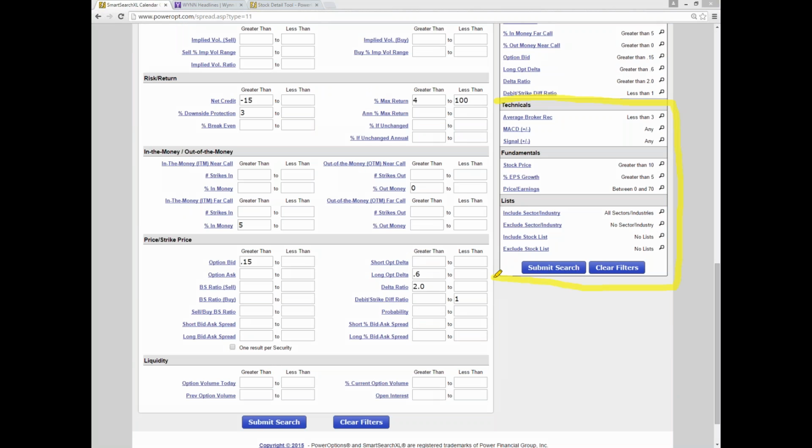This is the calendar call, and it's a diagonal, where I'm buying a slightly in-the-money call, maybe 4, 5, 6 months out, and selling the at or out-of-the-money call against it. We've set that broker recommendation to maybe less than 3, less than 2.6. Stock price greater than 10. Oh, but look, because it's a bullish strategy, earnings per share growth greater than 5%, PE of 0 to 70, not using any lists, but that's my only stock requirements.